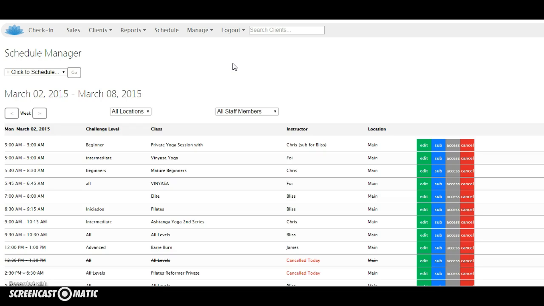It's a little bit more involved, but the thing I did like about it is that the class times here, the beginner on Monday, the 5:30 a.m. class is a 3-hour class. It's for beginners, and Chris is teaching. You can see that, and where the location is, main studio. That information will be appearing on our website in place of that Google Calendar, I'm pretty sure.